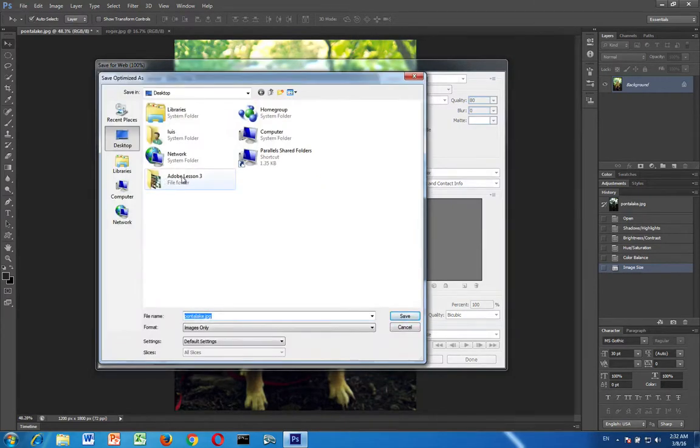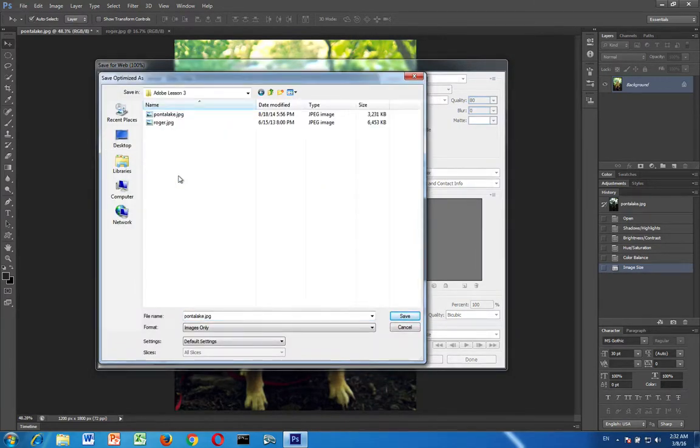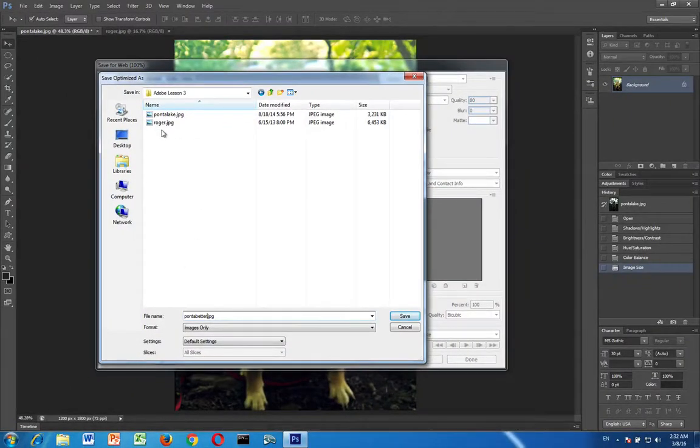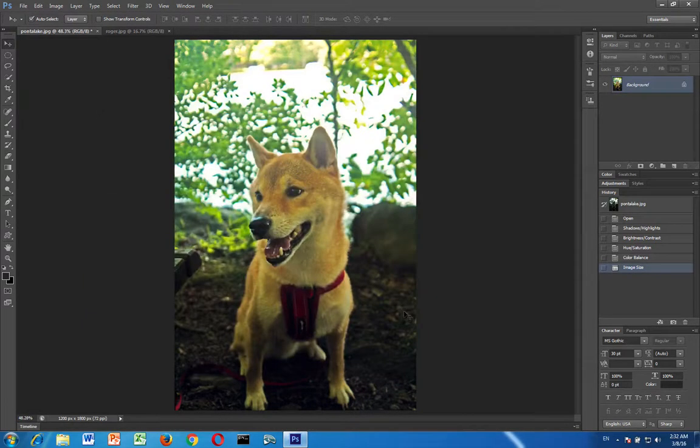Make sure you're going to save it in the Adobe Lesson 3 folder. This one, of course, should have a different name than the one before, so we're going to change the name to Ponte Better. And we're going to save it in the same place as we have those original ones. So I'm going to click Save, and now it's been saved.